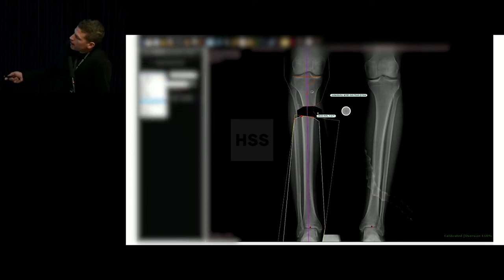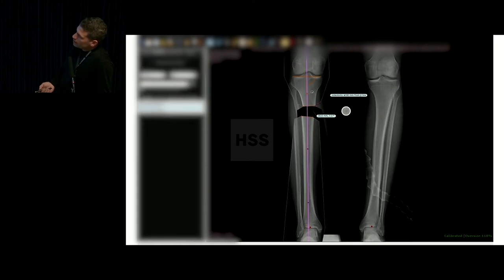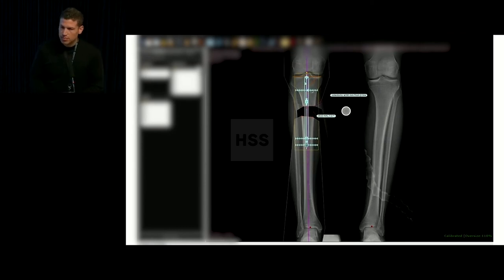So all the companies have their stuff in the system. We're going to go to NuVasive in this case. We're going to select a nail, the tibial nail. We're going to overlay the nail. This is all calibrated, so it's reasonably accurate. You can check your length and you can plan your surgery like that.